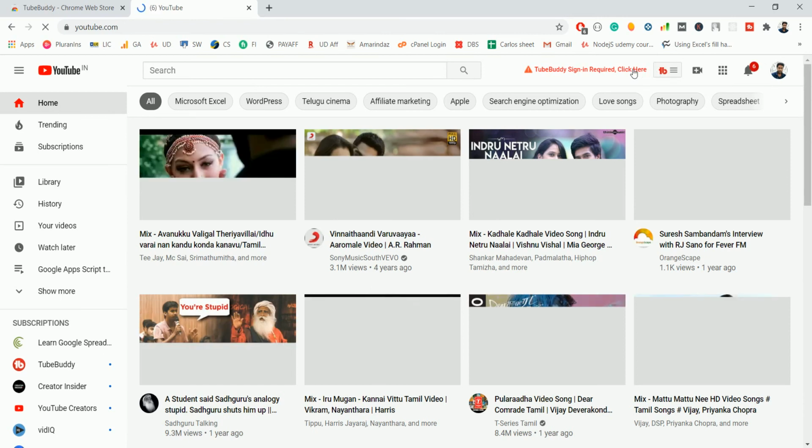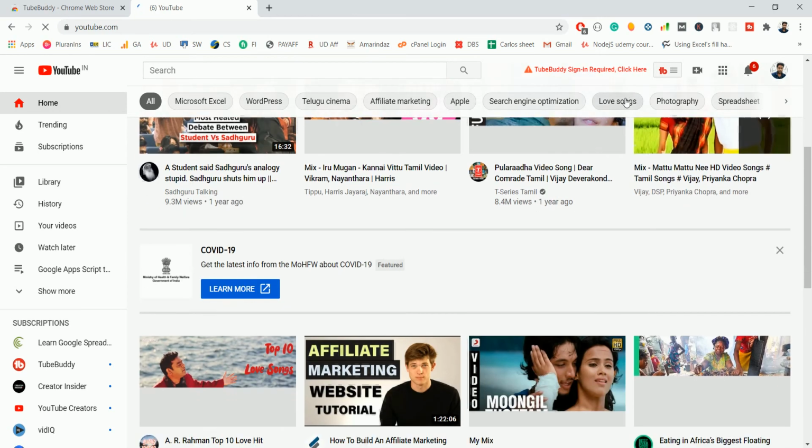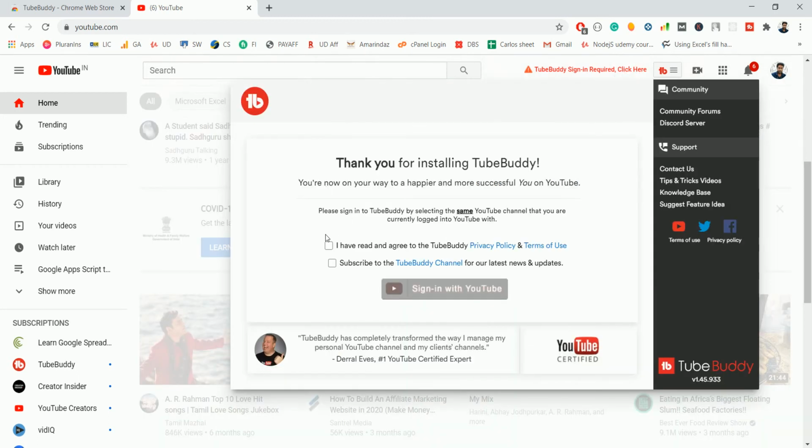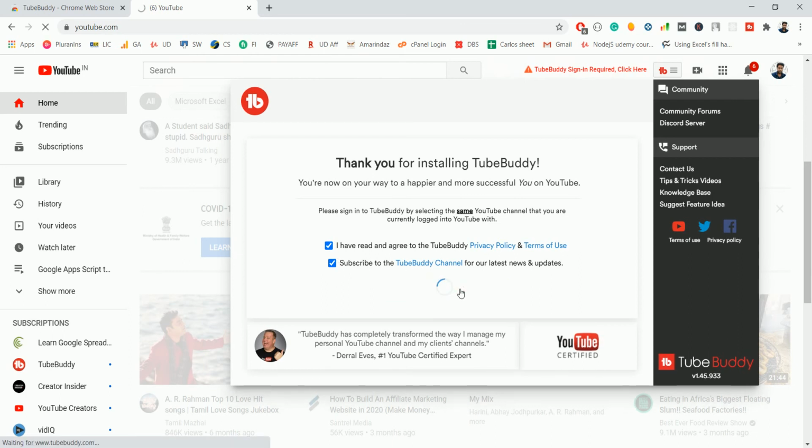So here you can find an option TubeBuddy sign in required. Just click on this and you will get a pop-up. You have to select these two checkboxes and click on sign in with YouTube.